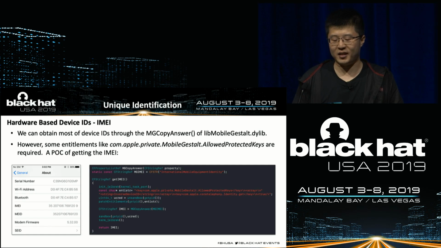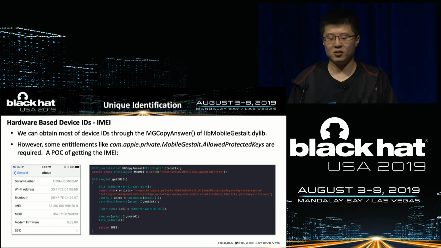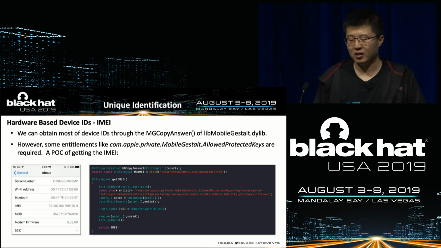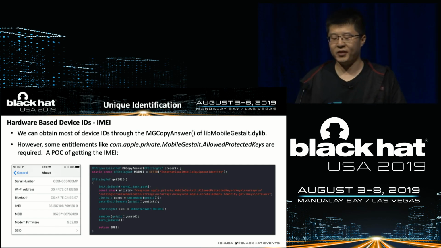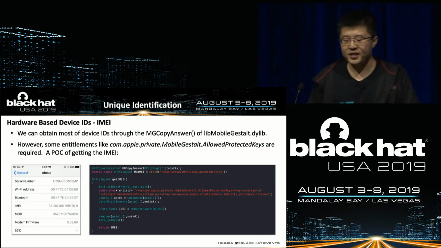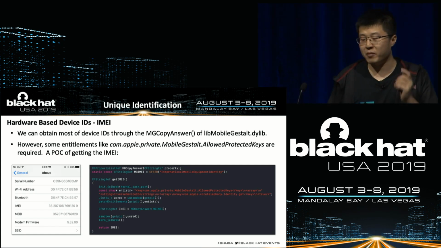There is no doubt that the most useful device IDs are hardware-based serial numbers like IMEI. In iOS, we can obtain most device IDs through the MGCopyAnswer function of libMobileGestalt.dylib. However, in order to get a valid value, some entitlements like com.apple.private.MobileGestalt.allowed-protected-keys are required. For instance, here is a POC of getting the IMEI.